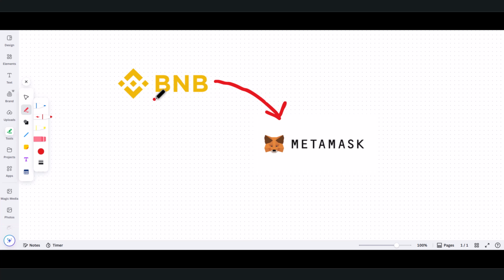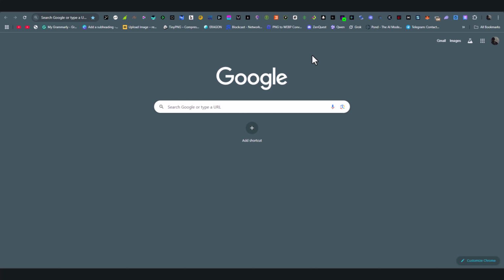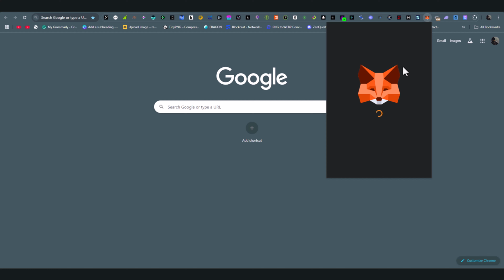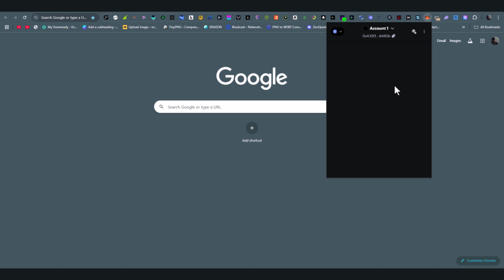In this video, I'll share with you the easiest way to deposit BNB into your Metamask wallet. First, open your Metamask wallet. It doesn't matter if you use mobile or the extension. Here, I'll show you by the extension, but mobile is also the same.